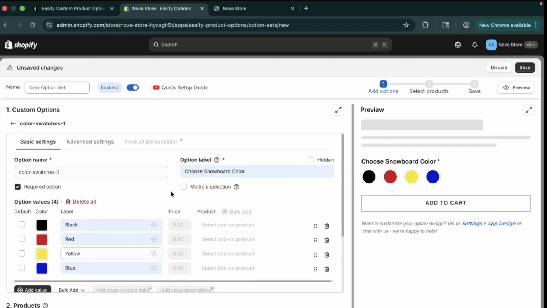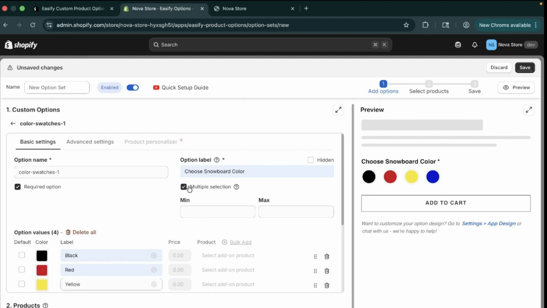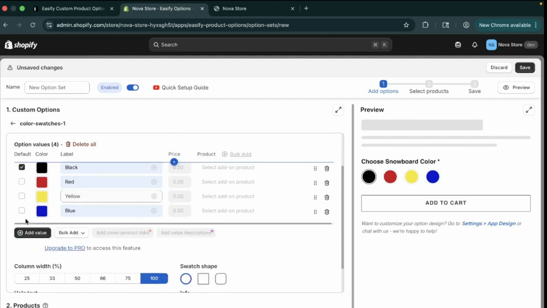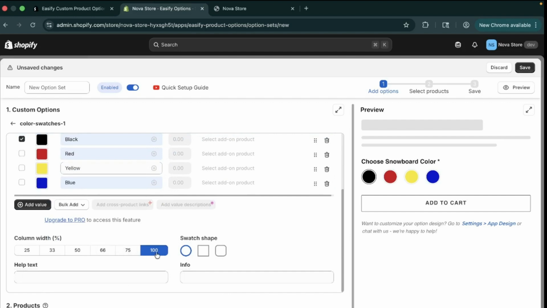You can also have some multiple select options. If you click this, you can set some minimum and maximum conditions. I'm not planning to give any minimum or maximum conditions, like the user has to select at least one, so I'm just unticking this. If you want to have some default selections, you can click this. I'm planning to have a default selection on the black one, so I'm marking this. And I'm making the column width 100 because this looks much prettier in my online store.